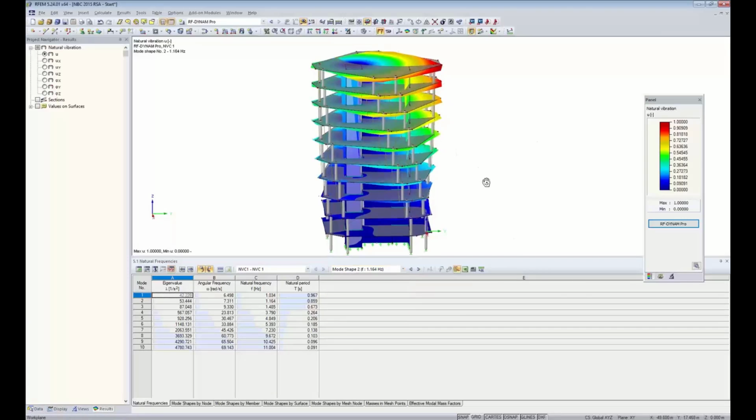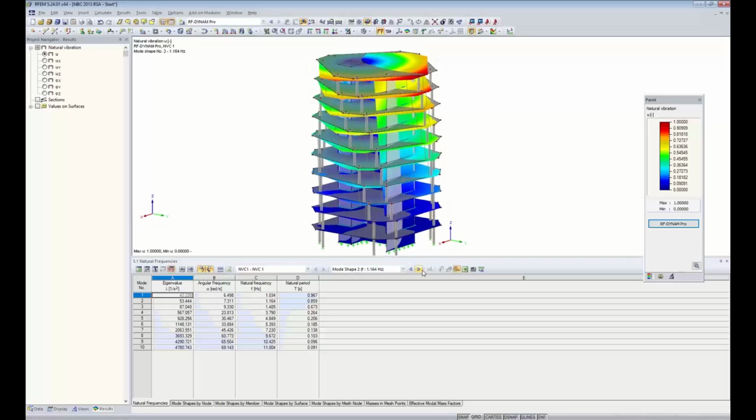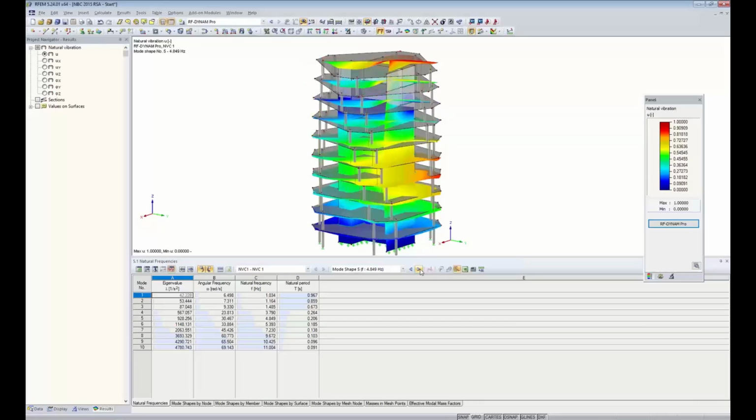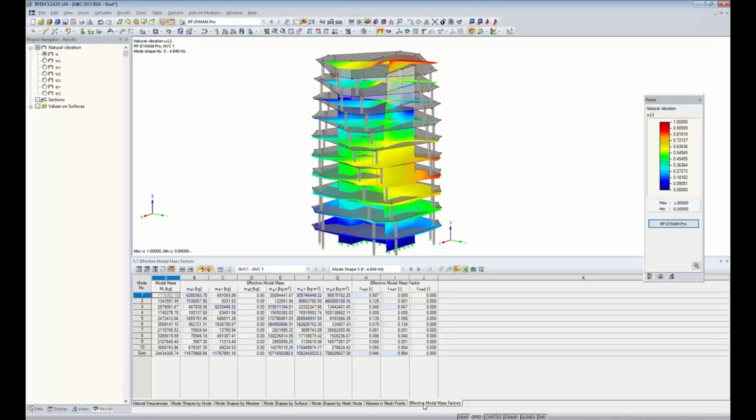So if I want to kind of see graphically how the structure is responding for the different mode shapes, we can view those here. Now, probably the most important tab is going to be this last one, the effective modal mass factors. And again, we see our 10 different modes given to us here. And most importantly, we have this summation row at the bottom, and I'm viewing my effective modal mass factors for each of the modes. And my summation at the bottom is giving me 95% for both the X and the Y direction.